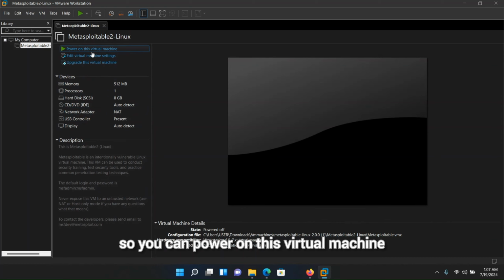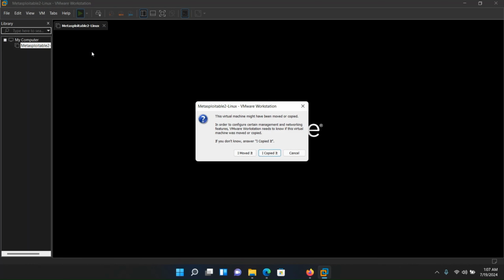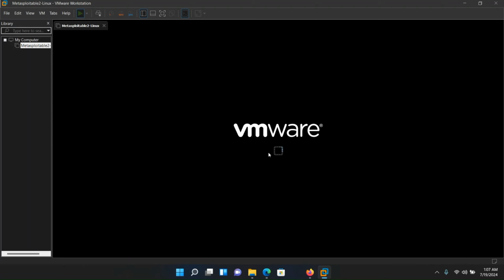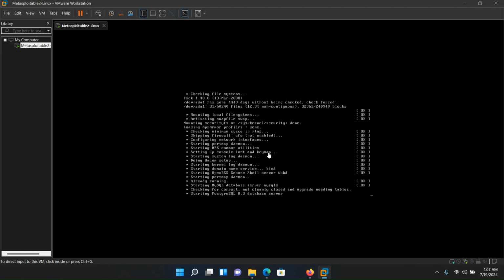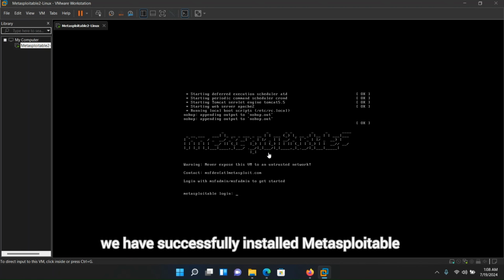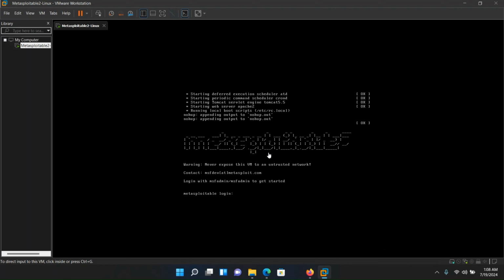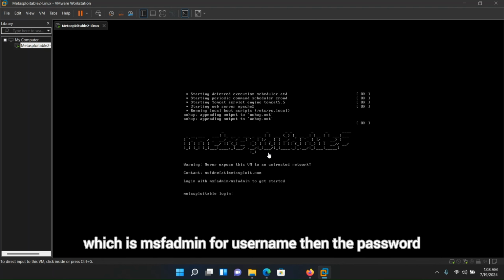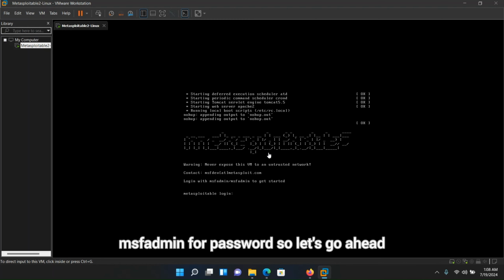So you can power on this virtual machine. Click on I copied it. We have successfully installed Metasploitable. So if you observe, you have the default username and password, which is msfadmin for username, then msfadmin for password.